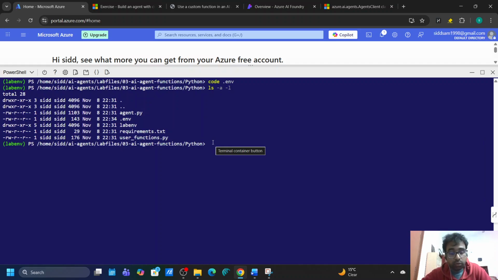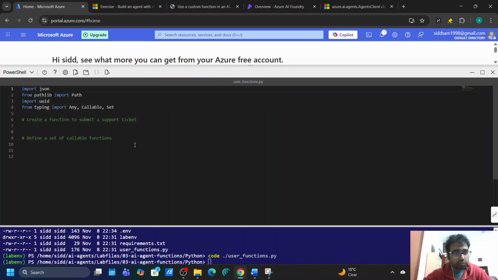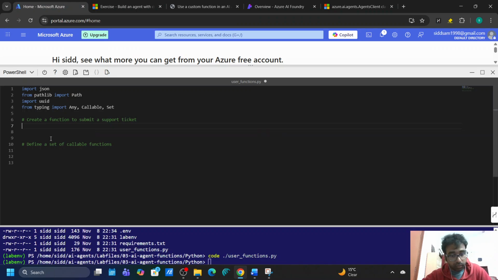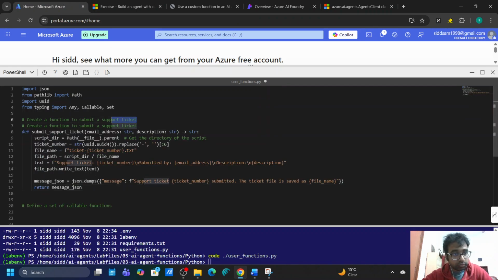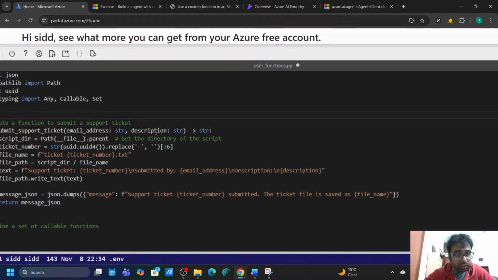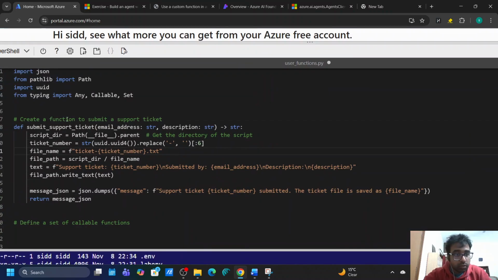So let's go to code user functions.py. Let's see. First of all, you have to create a function, right? So this is the function that we have to create. We will just copy and paste. So this is the function, right? And as you can see, let's see what is happening in this function. So we have submit support tickets. So first of all, we are getting the email address and the description of the support ticket, right? So what is the issue and the email address.